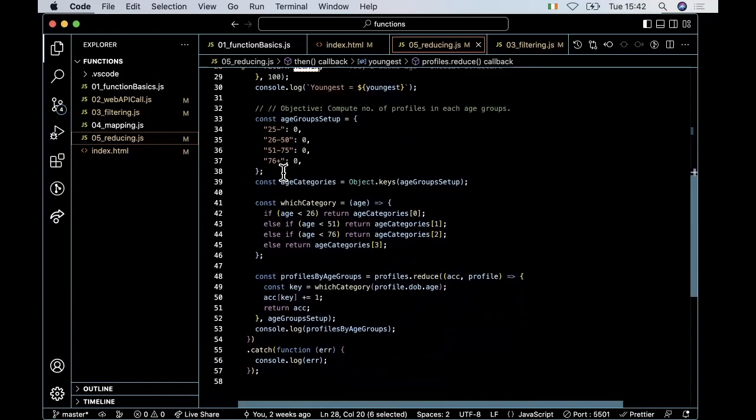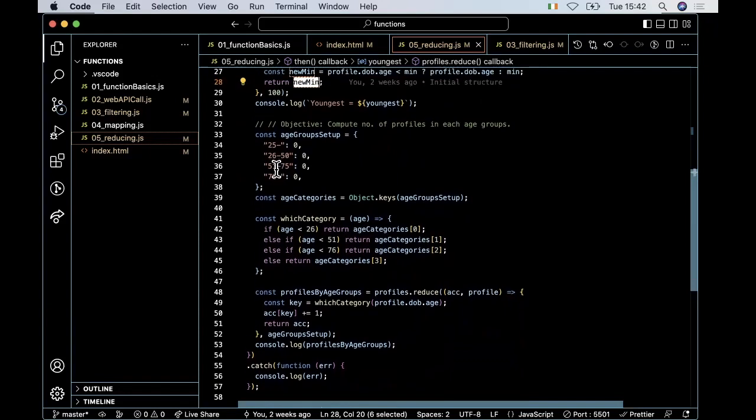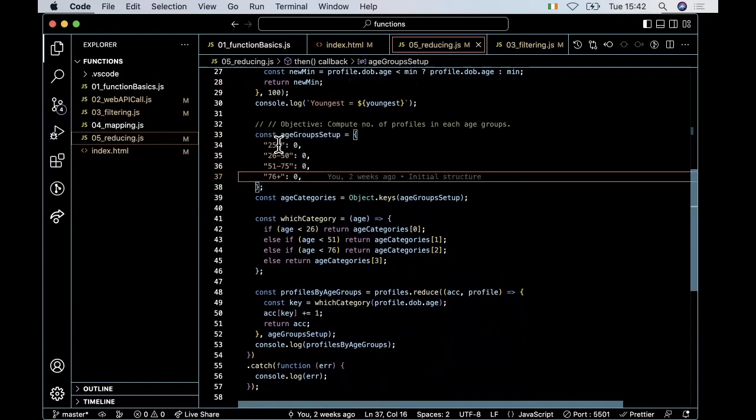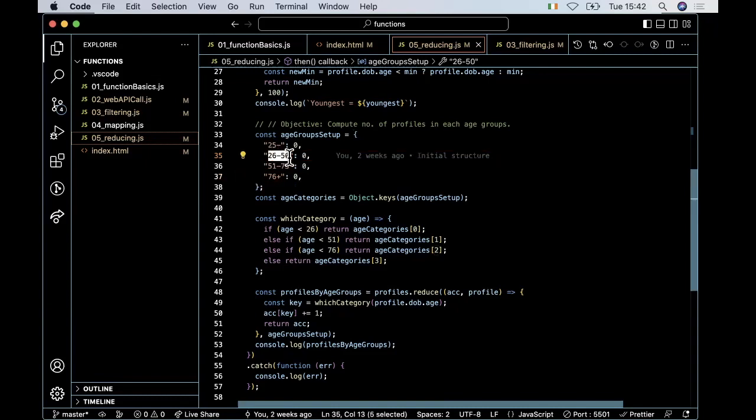And now I have a third illustration of using reduce, which is far more complex than the other two. My objective in this third use of the reduce is, this is going to be my accumulator. I want to find out how many people are less than 25 years of age? How many people are between 25 and 50? How many are in this age bracket? How many are in this age bracket? So my accumulator is going to have, when it's computed, values for each of these age groups.